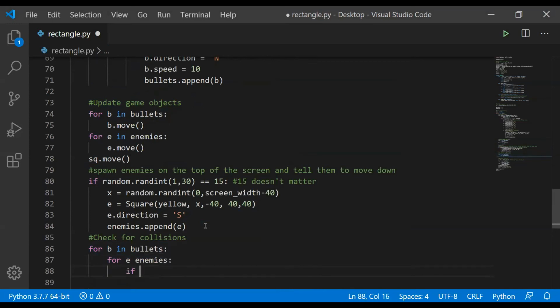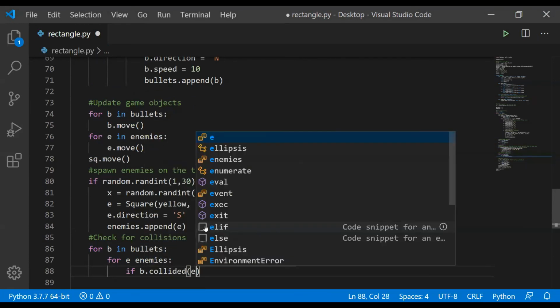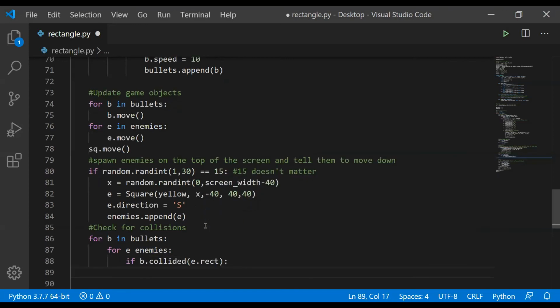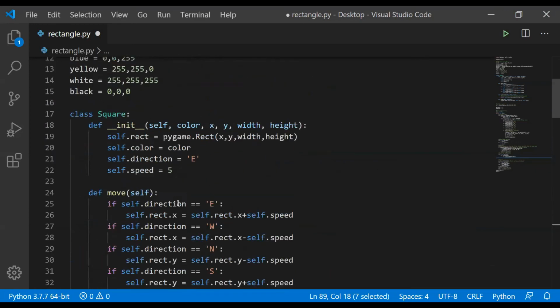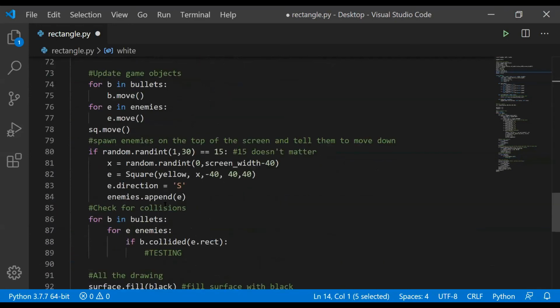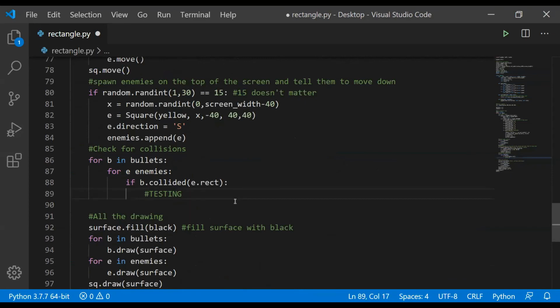And then I'm going to say if b.collided with, not just the enemy, because remember it takes a rectangle, but the other rect. And then I'm going to do something. For testing, I'm going to put in a big capital TESTING right here. I'm going to change their color to some color we're not using, like white. All I'm going to do is change the color, so e.color equals white. And that's it. Let's see how that works.